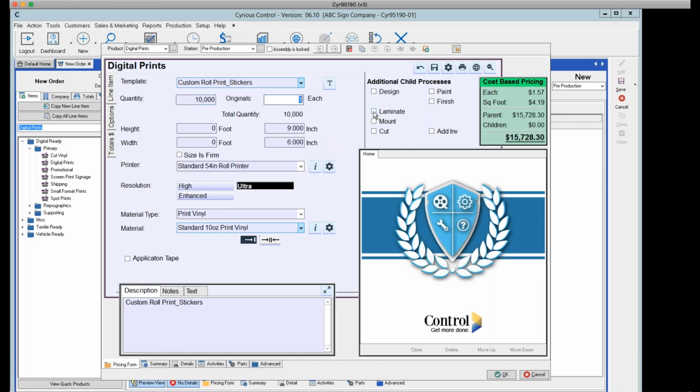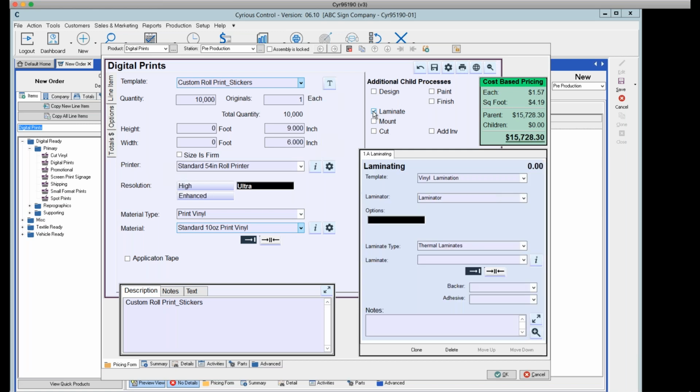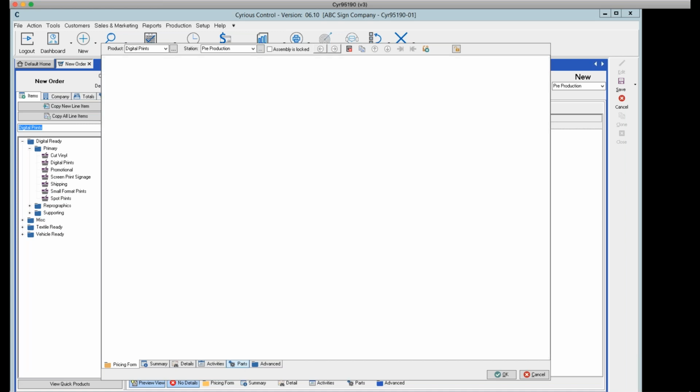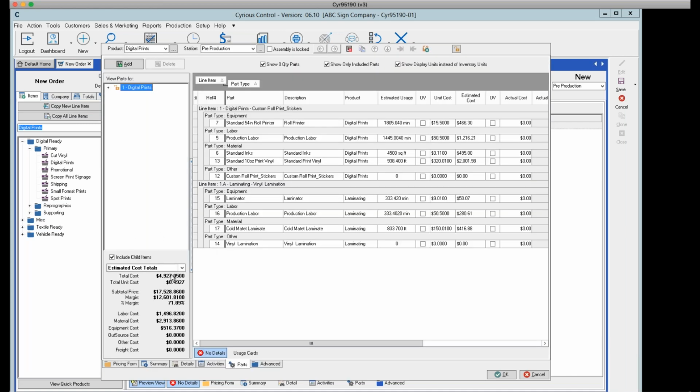If I wanted to make sure that that included lamination, then I would simply put a check mark that says, I want to laminate this. I want to laminate it with a cold laminate. And now this is what I wanted you to see. So the price of this is $17,528. And if we look at the parts, we can see that the cost is $4,900, or roughly 49.3 cents a piece.